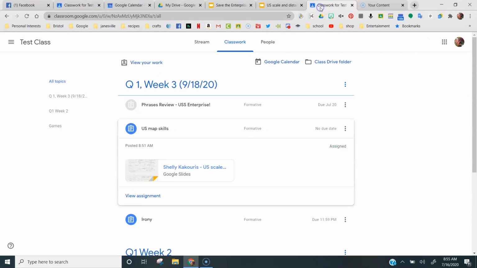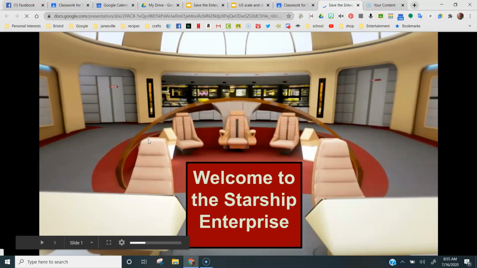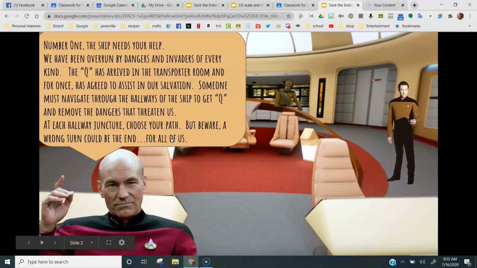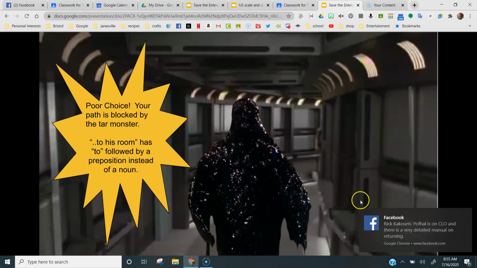And if I come back here as a student view and I click on it, it opens up in presentation mode. So now when I go through here, I can proceed and just go ahead.